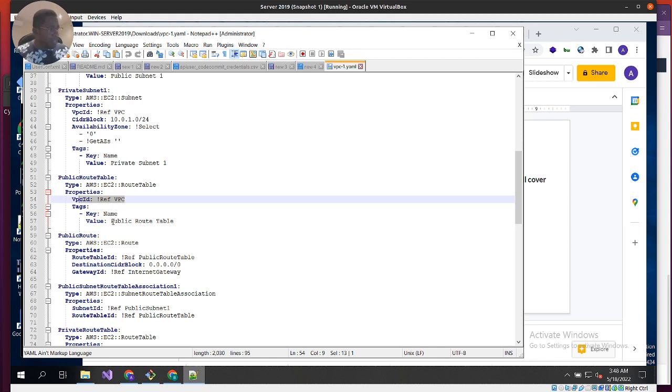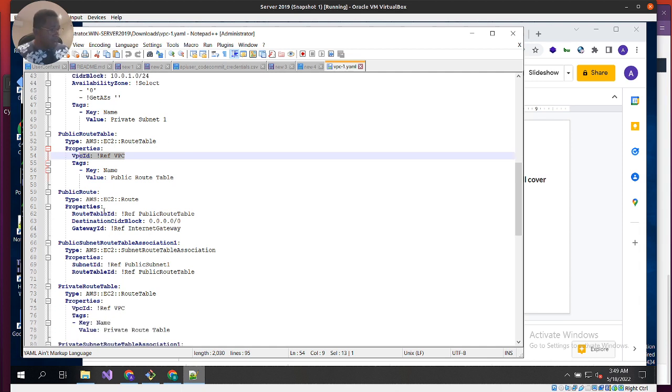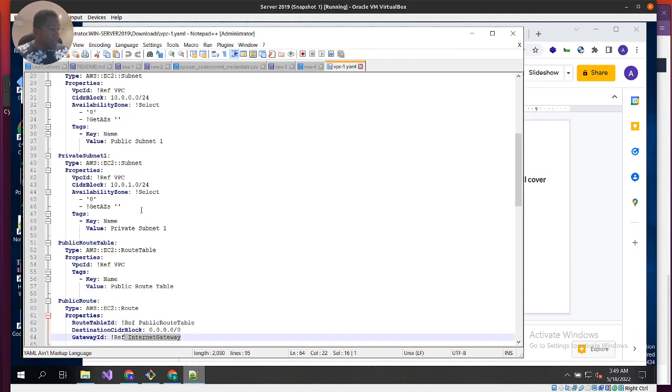Then we'll give a name tag, public route table. These names are actually very important for you to be able to call them later on. Then the public routes, right under the public routes, again we're specifying a route. We're referencing the public route table which we've created from this section here. Then also the gateway ID, we're referencing the internet gateway which we have created up there.